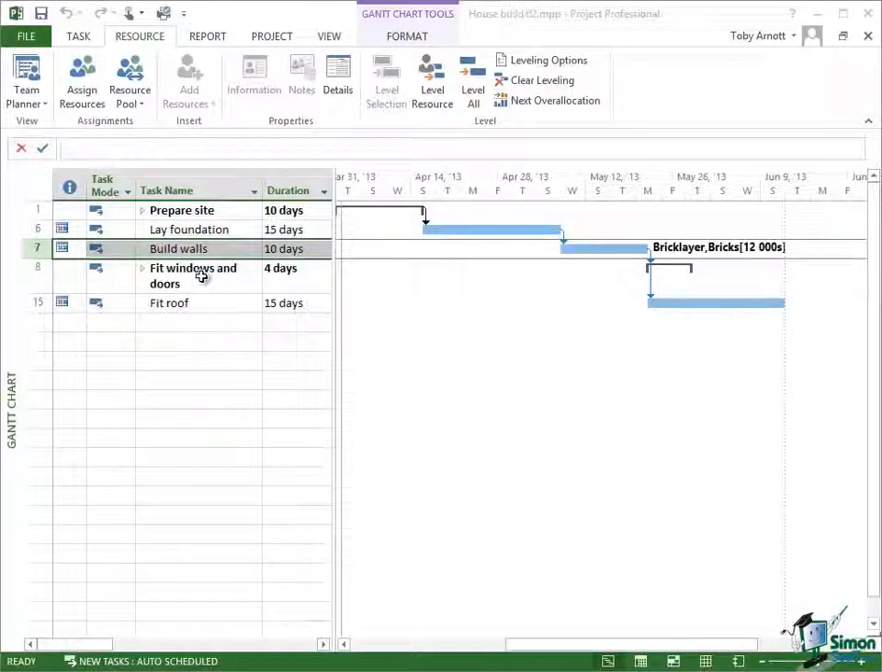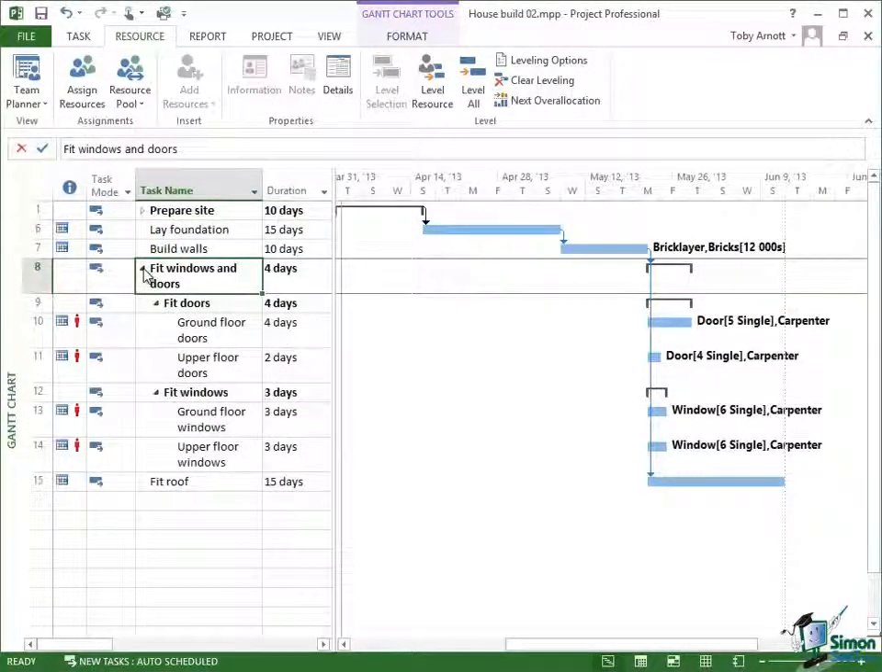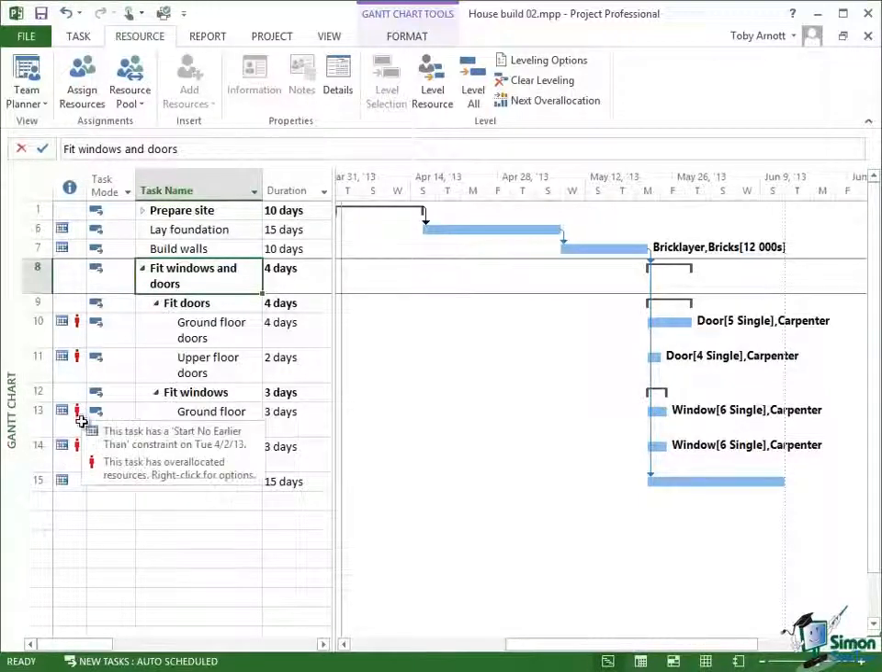Now if I look in Fit Windows and Doors and just expand that summary task, notice something. I allocated carpenter to all 4 of those tasks. I've got the right numbers of doors and the right numbers of windows. And in the left hand column in the table with the Gantt chart, the entry table in this case, notice the little red person symbols.